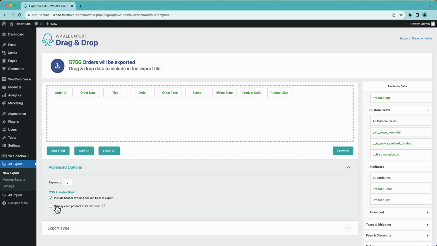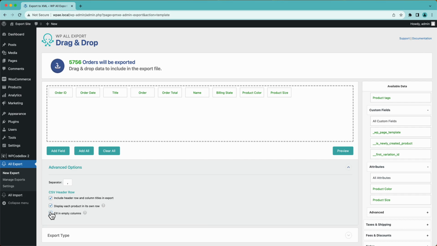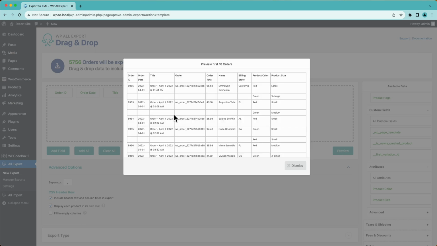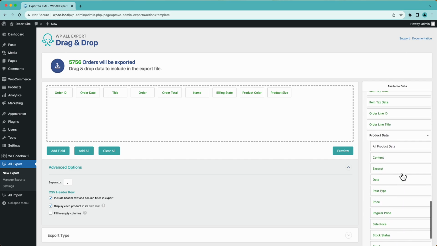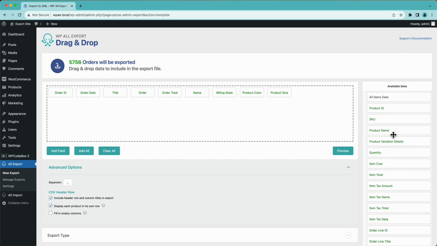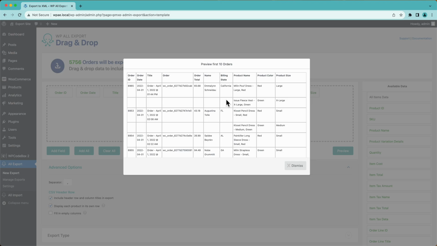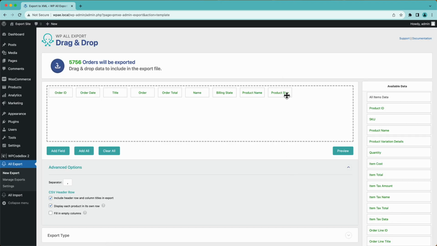The other configuration would be enabling this and disabling fill-in empty columns. If we do that, we still have 1 order per row, and then we just have an empty row with product information that's different for that row. Now we have a bunch of other product information that we can add. For example, like the product name, and that'll actually include the color and the size in it. So we can remove these fields, right? And kind of clean up our export.